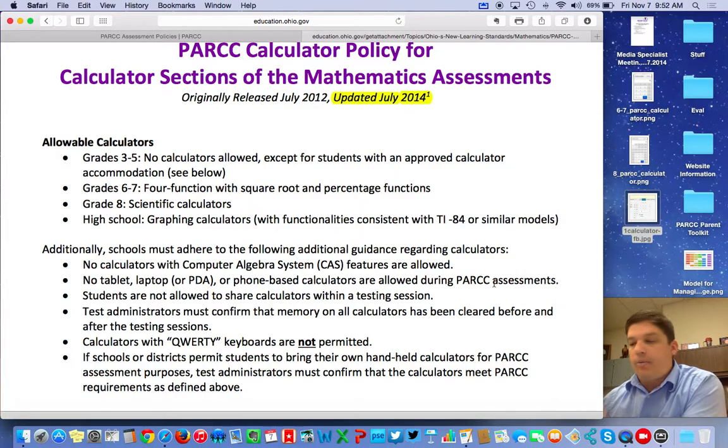Now, obviously, we're going to show you some practice ones here on the iPad, but they're not going to be able to use those during the PARCC test. What they're going to be able to use is what actually comes up on the actual PARCC tests. Students are not allowed to share calculators within a testing session. Obviously, they'll have a calculator on their test when they're able to use one. Calculators with QWERTY keyboards are not permitted, and so on.